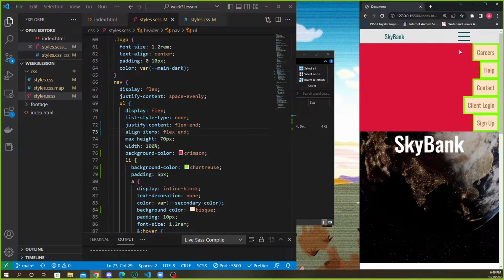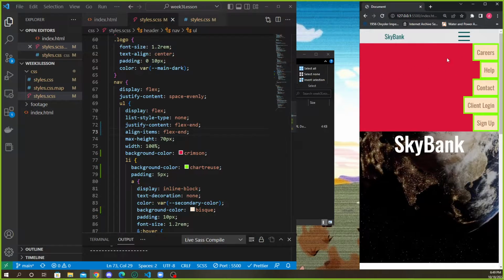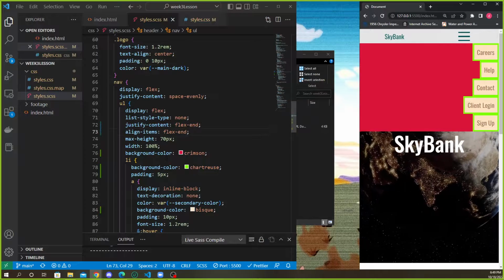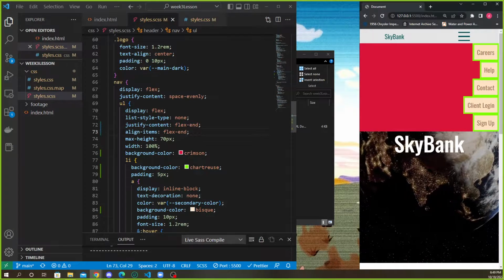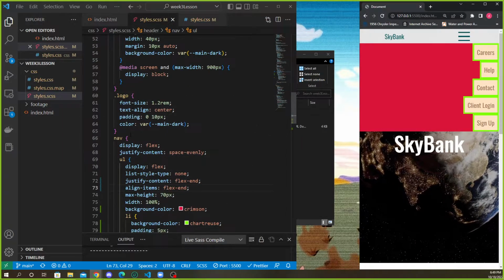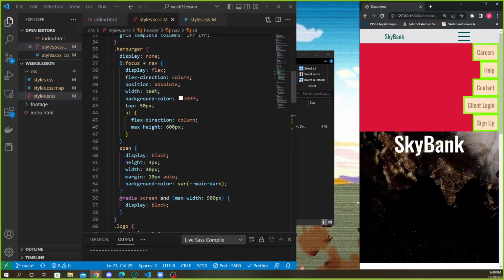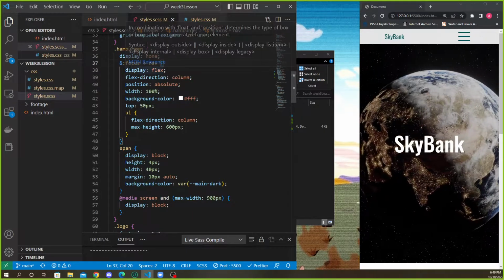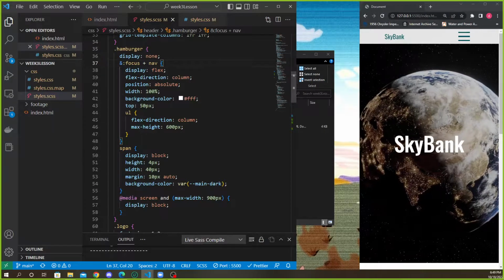Maybe I could, let's just add maybe padding on the right side. Okay, so let's do padding. So, focus nav, flex direction column.